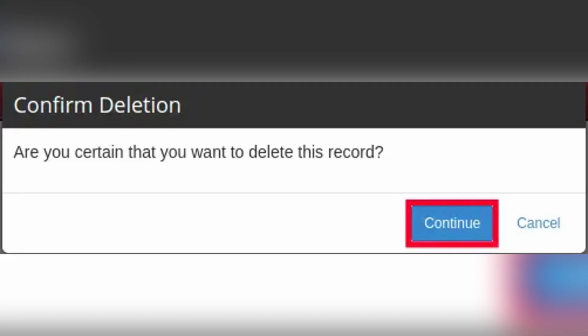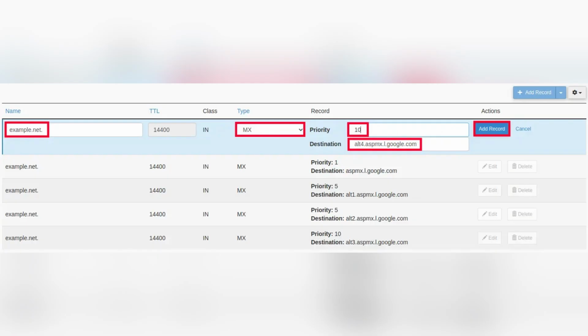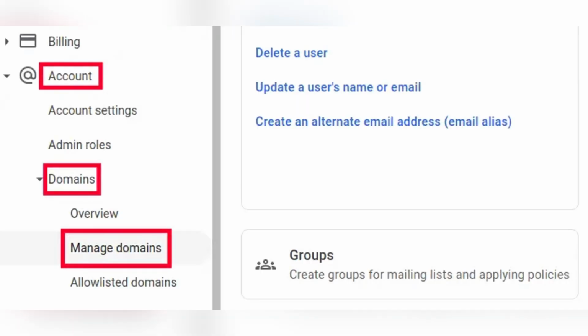Click Delete next to any existing MX entries and confirm the deletion in the pop-up. Now click the plus Add Record and use the following for each entry.